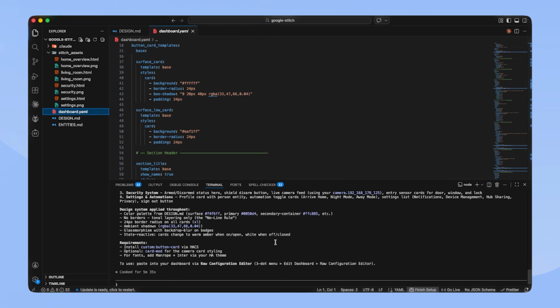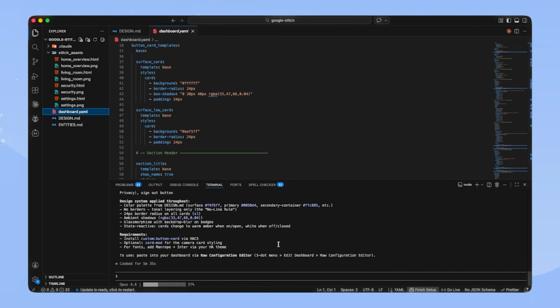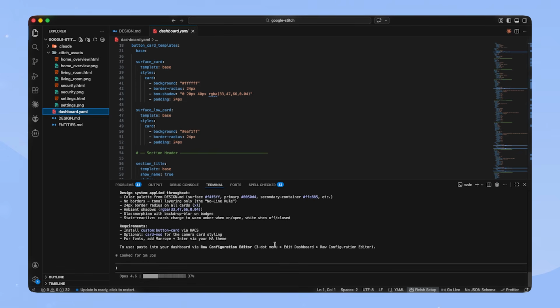It's also supposed to be state reactive, so cards change to warm amber when on or open, white when off or closed. What we have to do is install a custom button card via HACS and optionally card mod for the camera card styling. For fonts, add Manrope plus Inter via your HA theme. To use, paste into your dashboard via raw configuration editor. So this is exactly what we will do.